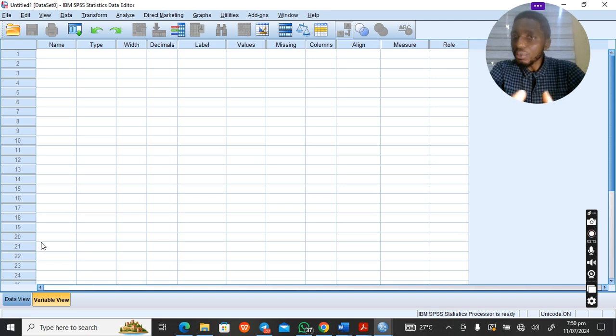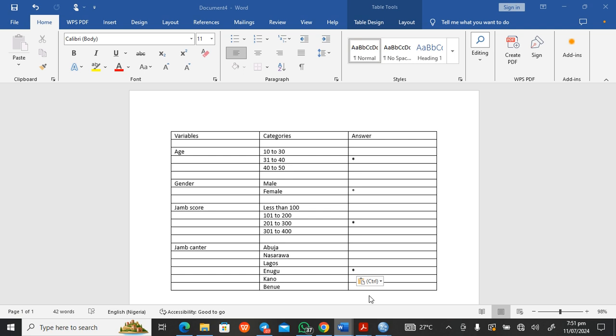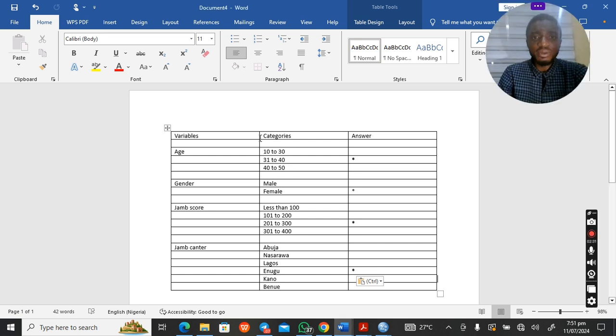So it's in the variable view that I will design the settings on age, the settings on occupation, which can also be a variable. So it's in the variable view I can do those settings, which is this place now. I already designed a small questionnaire. Let me just go to it. I hope you can see that, the variable, categories, and then the answer.